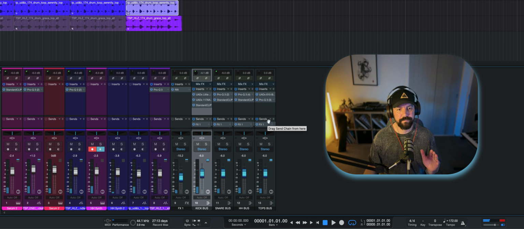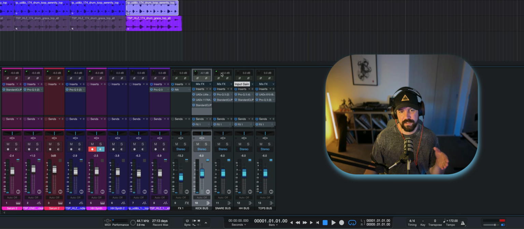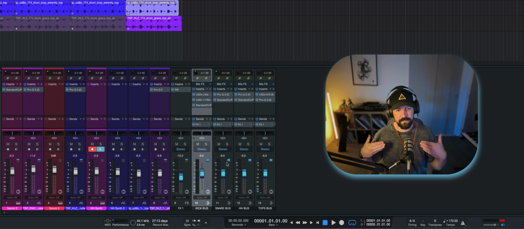The reason is that this part here is the input, so this affects how things feed into the plugins, whereas the channel fader is obviously what comes after.